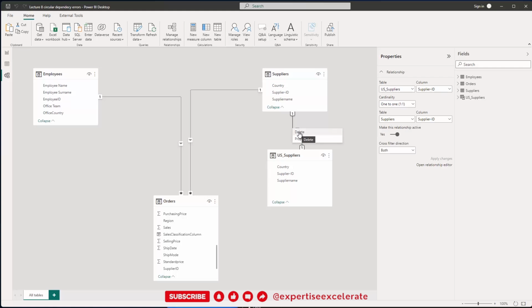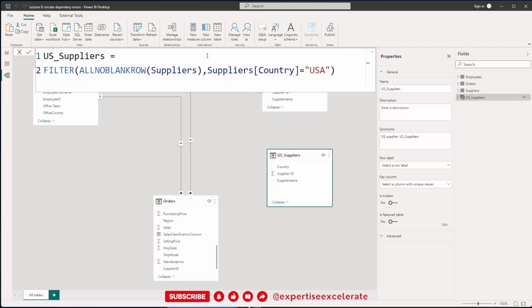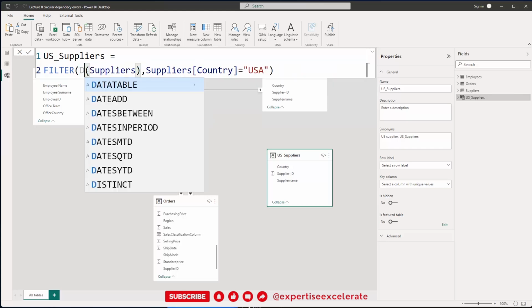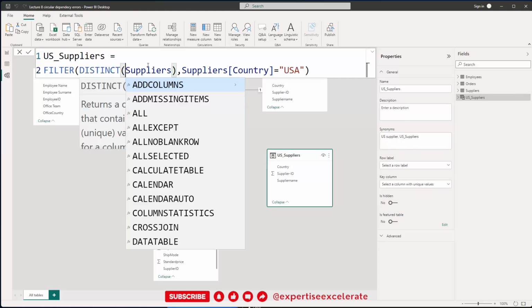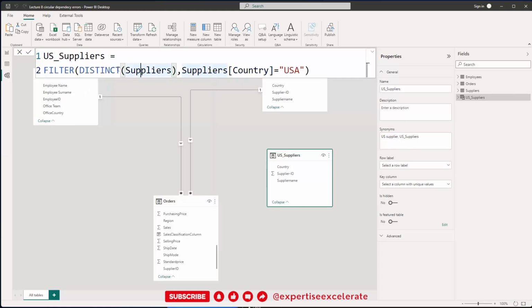But let me also show you another solution. Click on delete. Okay. And now instead of using here the ALLNOBLANKROW function, use a different function, which is the so-called DISTINCT function. This is the function, and the DISTINCT function is more or less exactly the same as the VALUES function with one important difference. And you probably guessed it already. The DISTINCT function also does not include this blank row, which is created by the VALUES function. And this means that with the DISTINCT function, we get exactly the same result as with ALLNOBLANKROW.